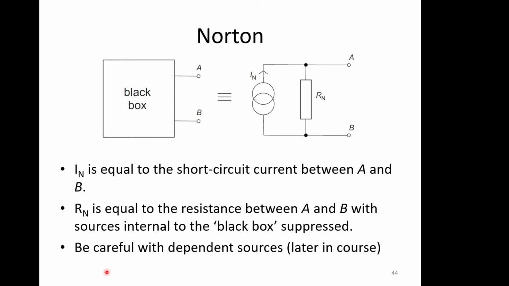The equivalent Norton with the current source is the same kind of thing. If you look at this logically, we can say that I N, the value of the current source, is equal to the short circuit current between A and B. So if we short circuited this and measured the current that flowed, we would get the value of this current source. And R N is equal to the resistance between A and B with the sources in the black box suppressed. So again, if we suppress this current source, we replace it with an open circuit and we're just left with a resistor to measure. Just accept that we can suppress current sources at the moment.